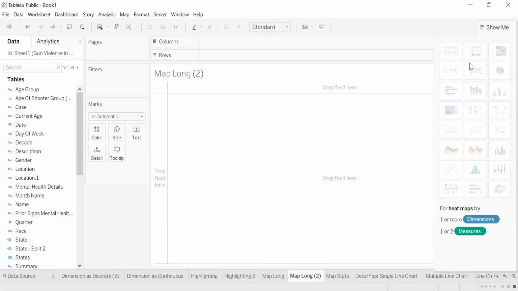When you go to Show Me, this is the map. When you place your mouse pointer there, Tableau tells you what you need to create a map. You can see at the bottom here, Tableau is telling me I need one geospatial field. That's a dimension. I also need 0 or more dimensions and 0 to 2 measures.